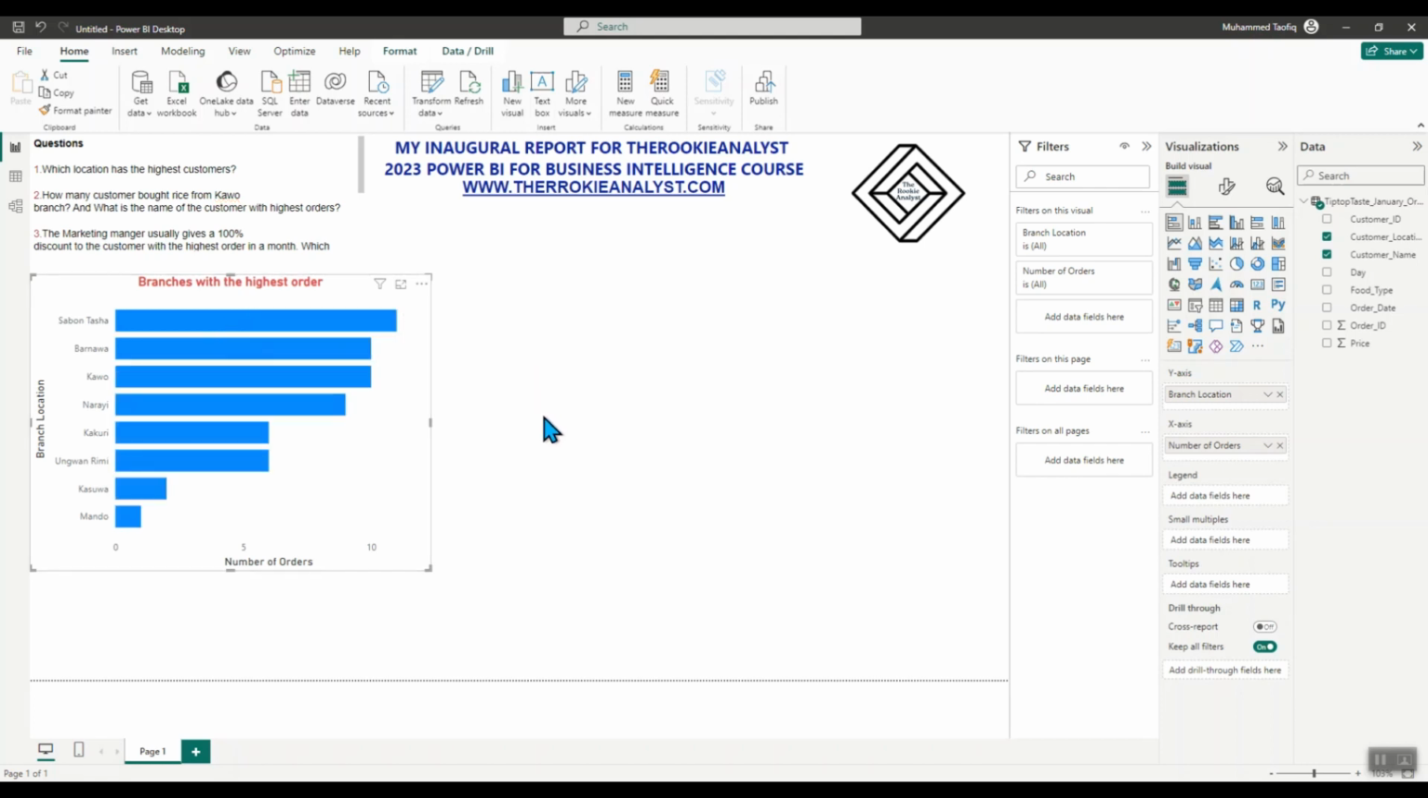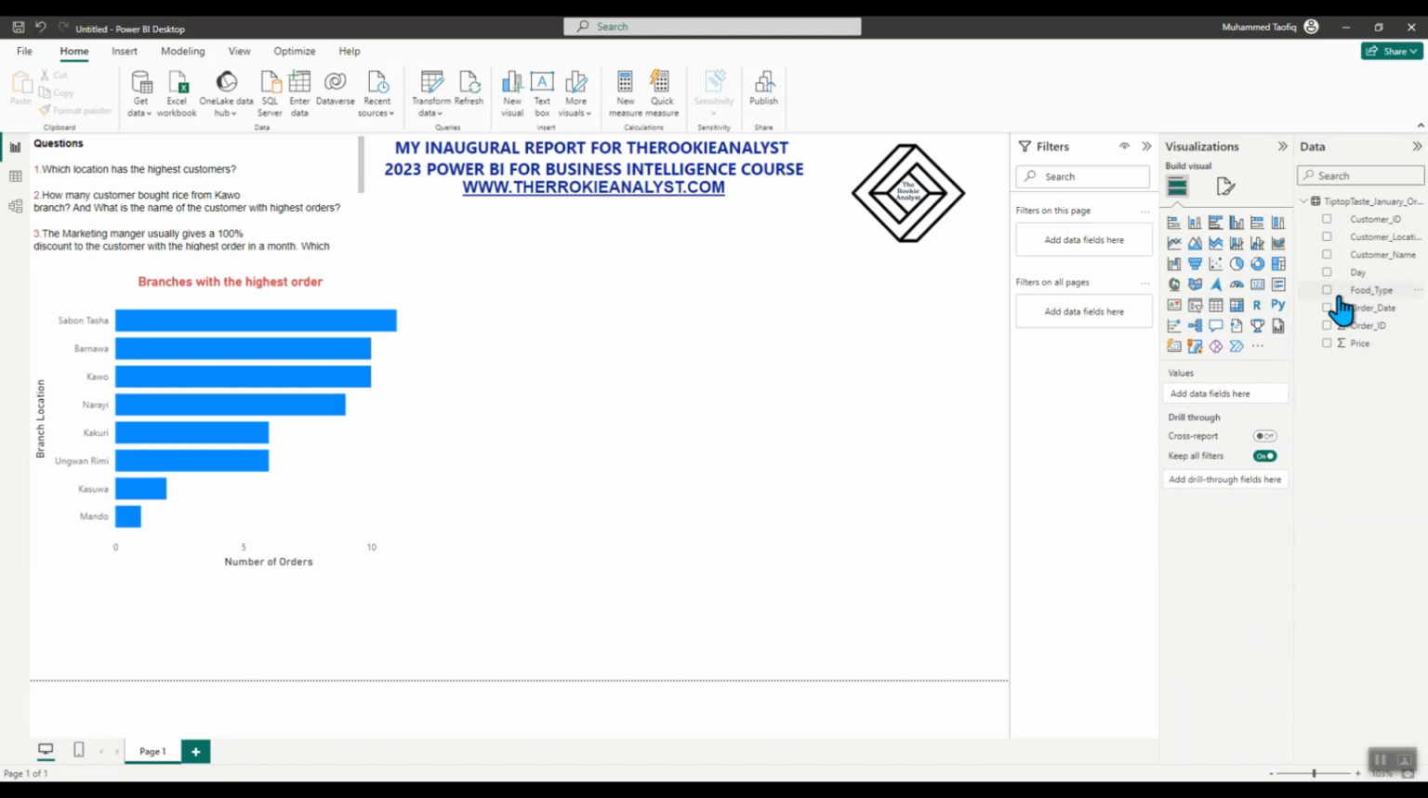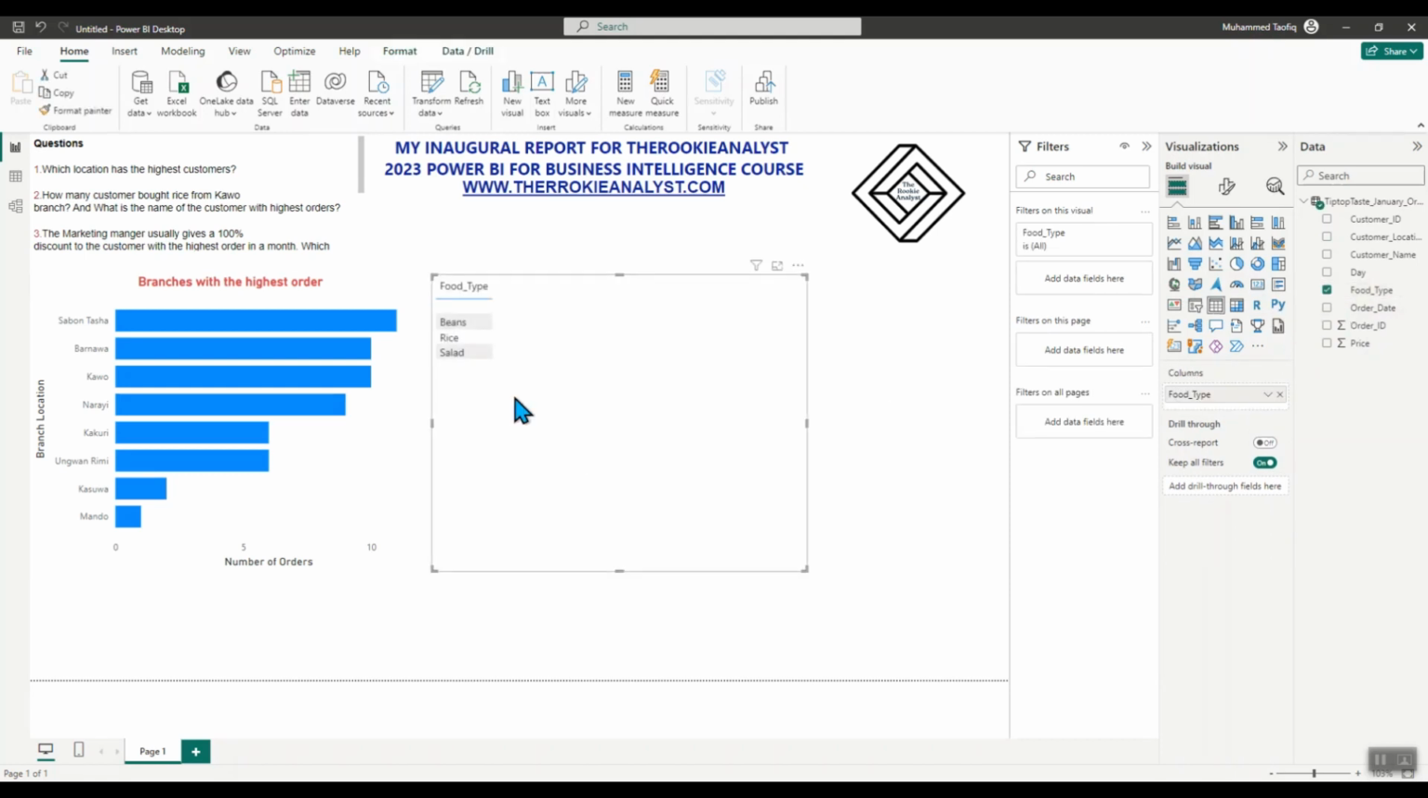So the next question is, how many customers bought rice from Cow? When you look at it now, what are the pieces of information that you need to answer this first question? You need information like, rice is under what? Food type. So we need food type. So let's just click this now. Food type in the table, right? We have just 3 food types: beans, rice, salad.